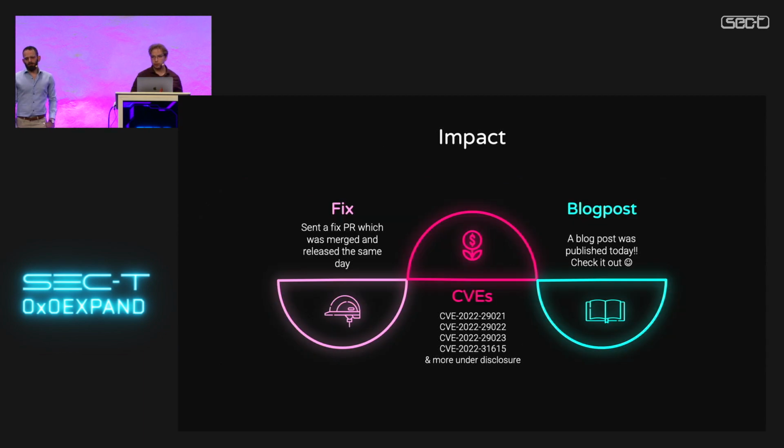All right, after finding the vulnerabilities, we reported them to the open source project with a fixing PR, which was merged and released on the same day. Multiple CVEs were assigned to the vulnerabilities, and we have a couple more under disclosure. And a blog post about this topic, which goes more deeply into the vulnerabilities and the Fortify Source mitigation, was just published today. So go check it out on the CyberArk Labs site.